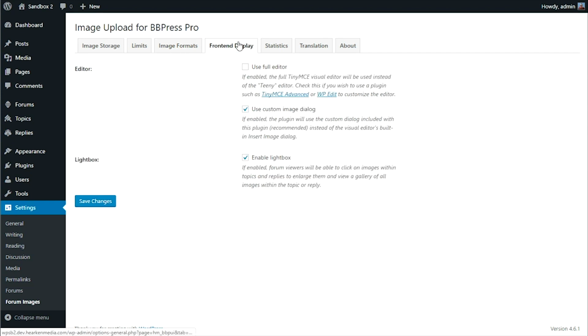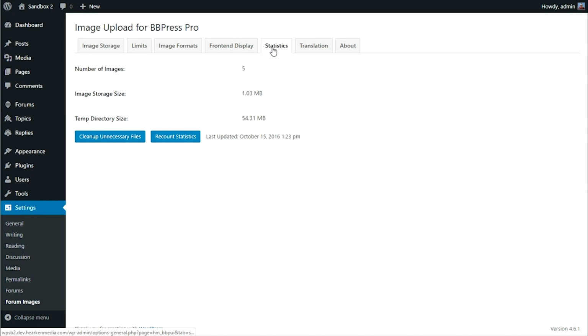The Front End Display tab has a couple of options related to the editor, along with a lightbox option which can be turned on or off. And the Statistics tab lets you see how much space images are taking up on your server.